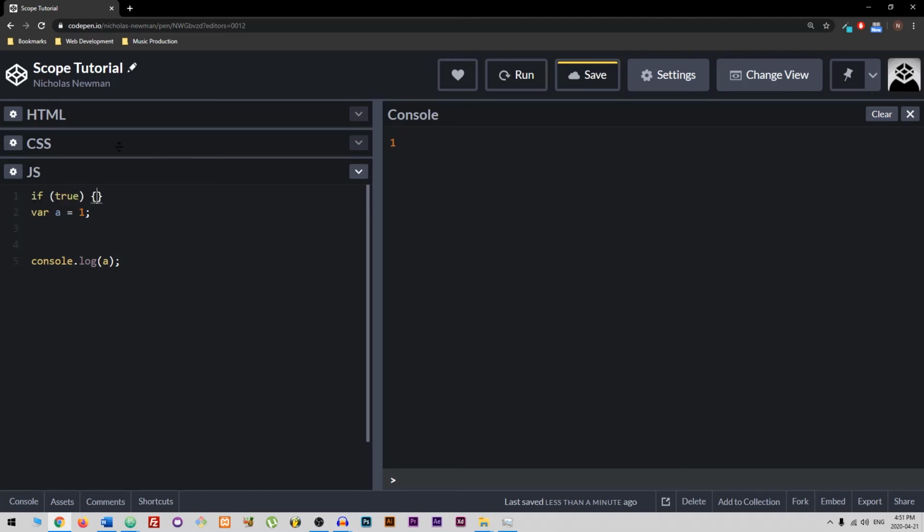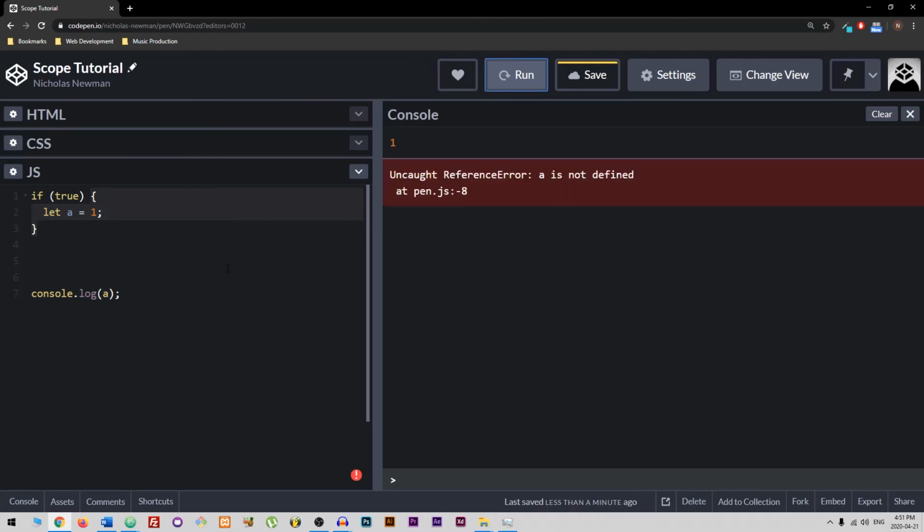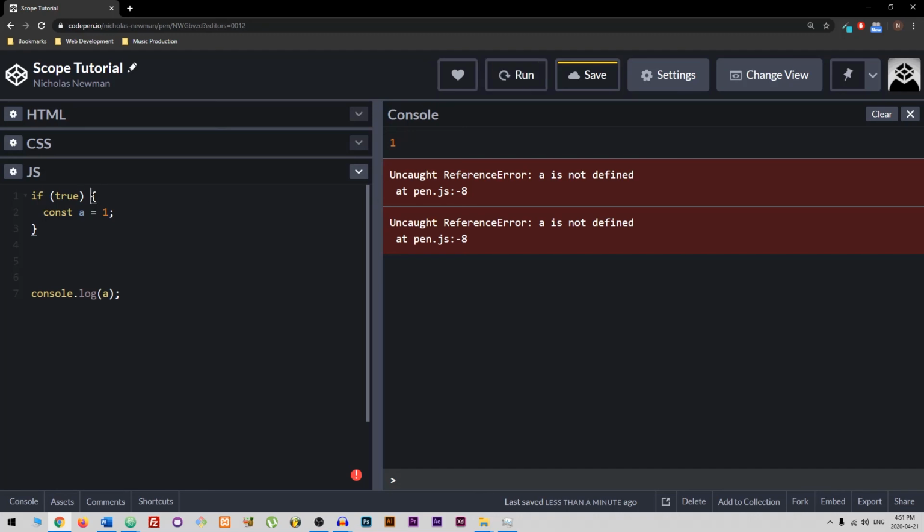The way we can make block statements create new scopes is by defining variables with let or const. So when I have let a equals 1 instead of var a, and I try to run and access a from outside of this block, what happens is we get, you guessed it, a reference error. This also applies to const. And this is one of the differences between the let and const way of declaring a variable and var. So always keep that in mind. If you use var inside of a block statement, it's not going to get attached to the scope, but if you use let or const, it will.